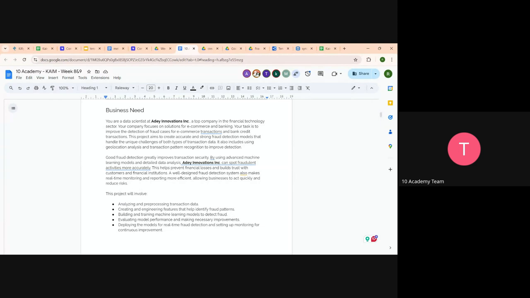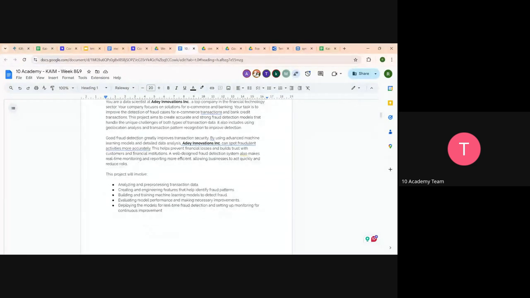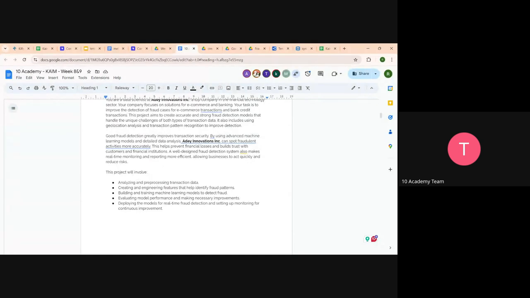To decide, the data we have matters: how much it has been analyzed, how clean it is, and how well it describes the situation. So this will help us to prevent financial loss and build trust with customers and financial institutions. Well-designed fraud detection systems also make real-time monitoring and reporting more efficient. So from this whole thing, focus on the business understanding.